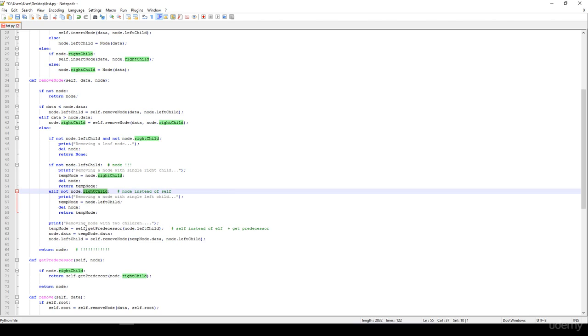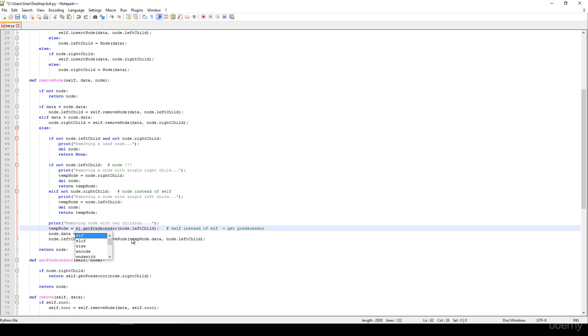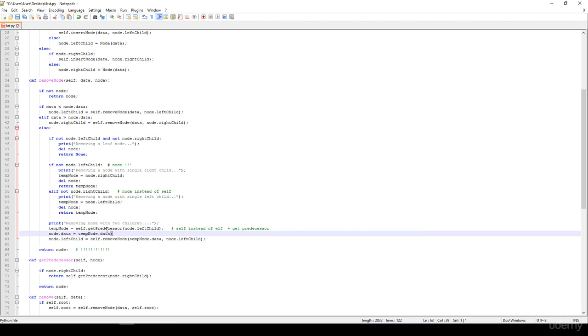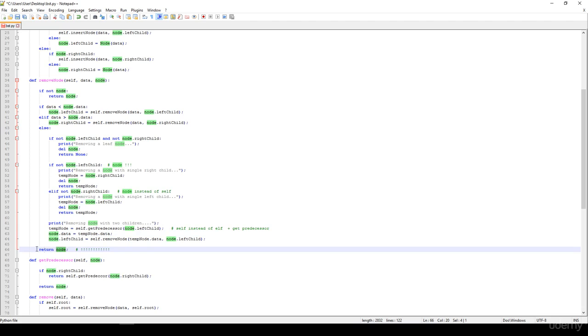Here I made a mistake with the self, I think I typed something like elf or something like this. We have to define the self.getPredecessor. And it's very important that at the end we have to return with the node. I usually forget about this return. Anyways, we have to do it. It's very important. So that's all about the update.